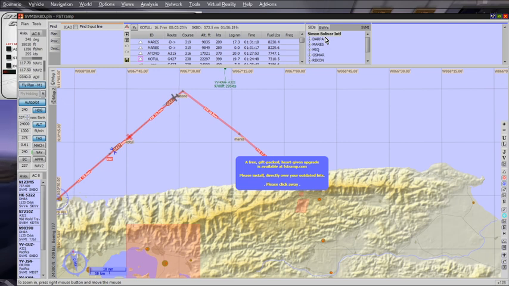Radar, American 641, passing flight level 180 for flight level 240. American 641, identified. Continue on, American 641.